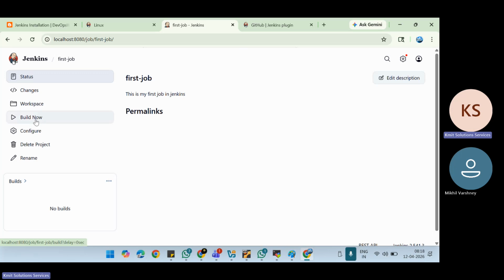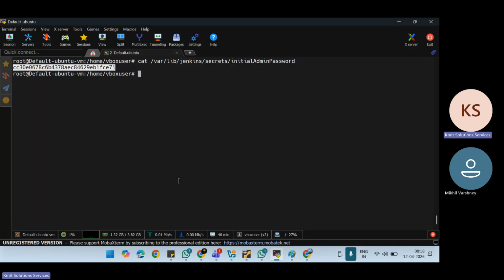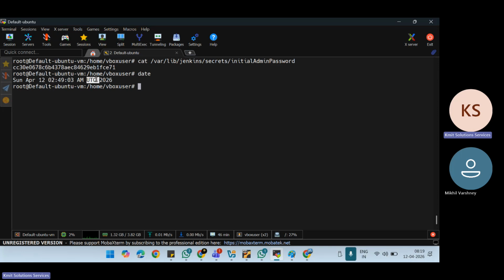Now you can see here Build Now. When I click on this, it will build, and here you can see the number of builds. So far I have executed one time, so that is why it is showing one build, and this build is created at 2:48 a.m. This is my server time, not my local time. So if I go here and say date, you can see now it is 2:49. I'm using UTC here. We can change this, but at this moment, it is using the UTC time.